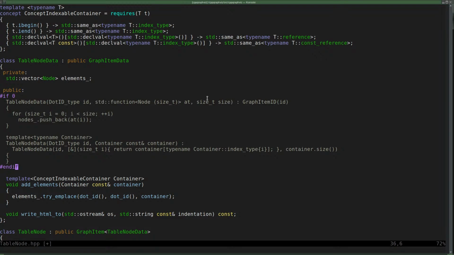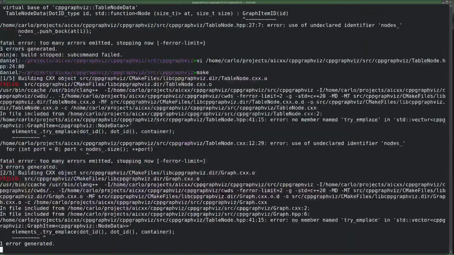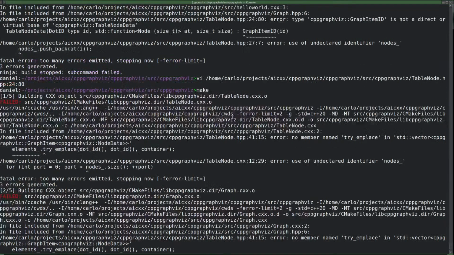I'm back. Push bunny, I'm back. Table node data. Yeah, well, I just commented it out. And now it will compile, because I commented it out.